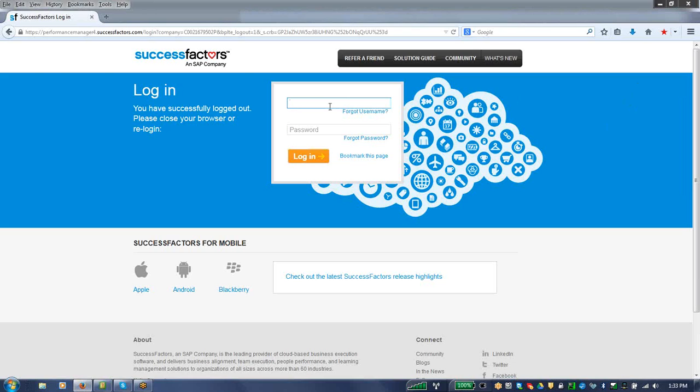SuccessFactors is a multi-tenant database model, a cloud-based system. Right now, I'm trying to log into SuccessFactors using my ID and my password. Every client will have their own company ID as well as an ID and a password.